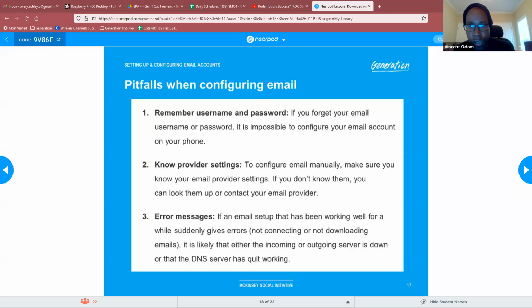Pitfalls when configuring email. First, remember username and password. If you forget your email, username, or password, it is impossible to configure your email account on your phone. Two, know provider settings. To configure email manually, make sure you know your email provider settings. If you don't know them, you can look them up or contact your email provider. Three, error messages. If an email setup that has been working well for a while suddenly gives errors, not connecting or not downloading emails, it is likely that either the incoming or outgoing server is down or that the DNS server has quit working. Thank you, Vincent.